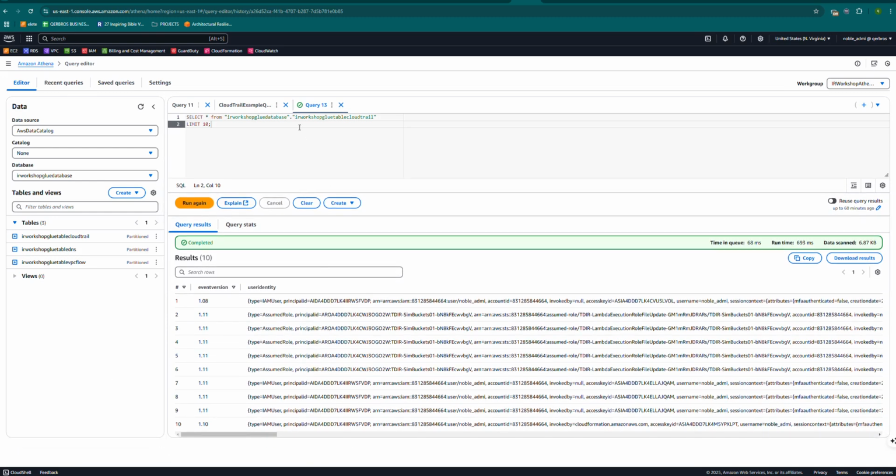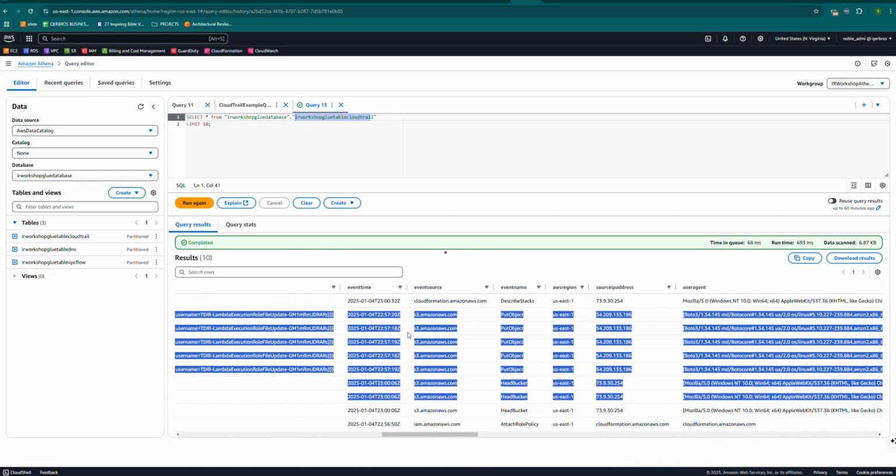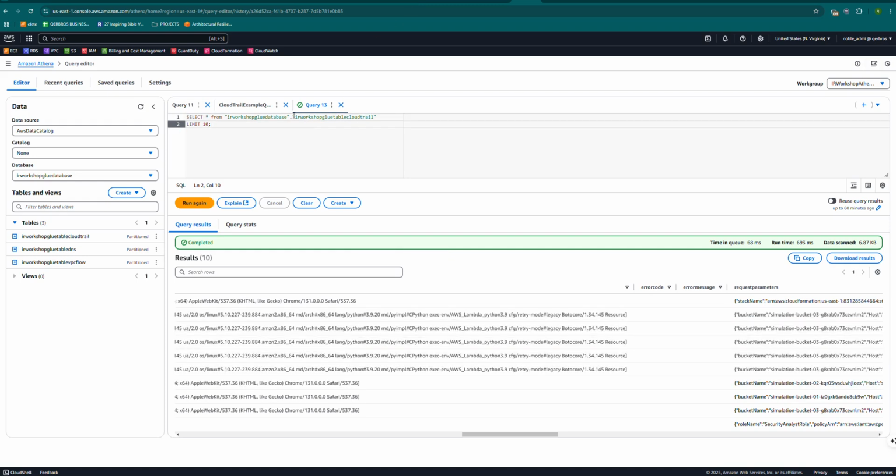Generally, we are trying to fetch all the columns for this table in this database, the workshop glue table. Basically, it's a CloudTrail table, and we look at the various columns. We have the event version, the user identity, which holds a lot of other information that we're going to be looking at, and then we have the event time, event source, event name, AWS region, and so on and so forth.